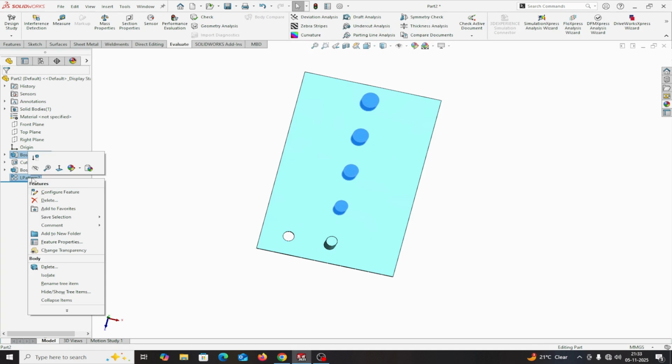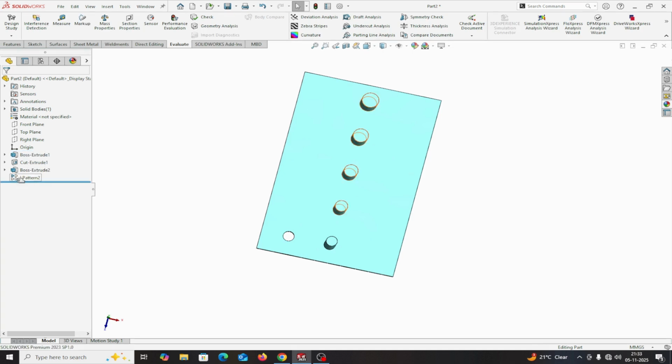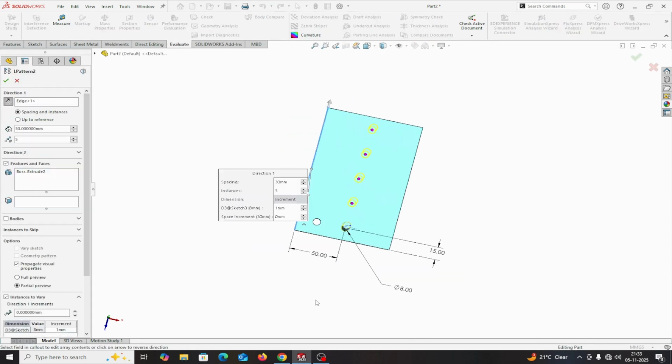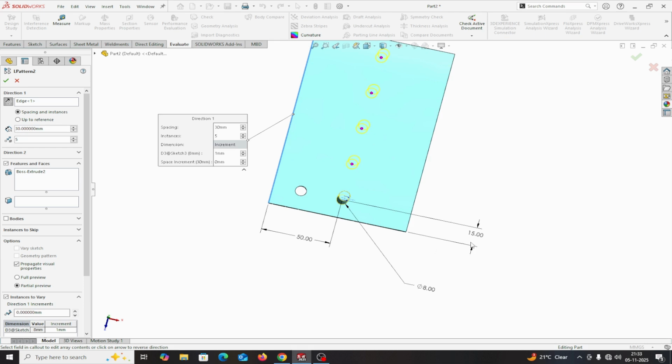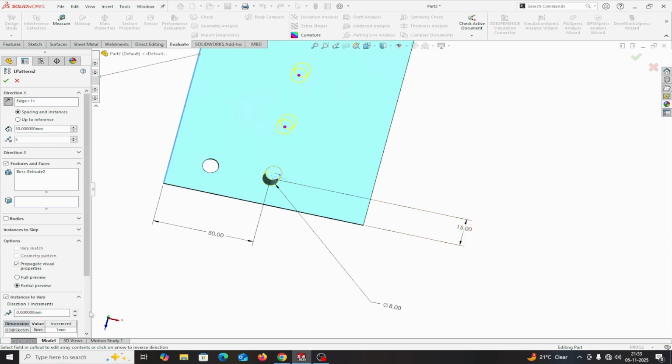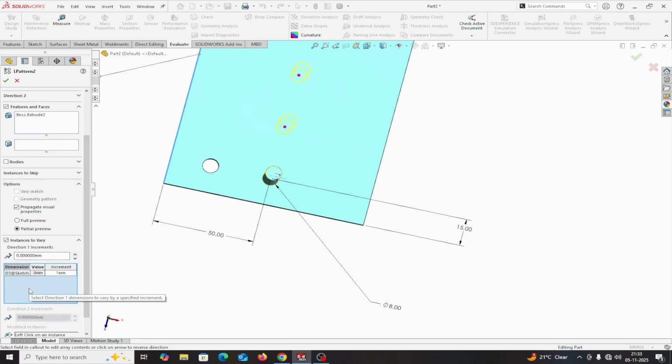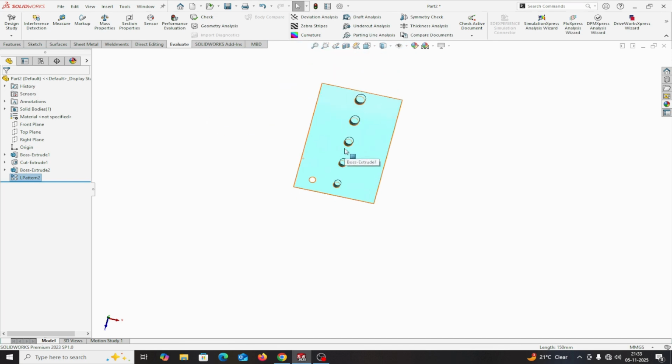Now again edit. This time suppose this distance is 15 mm. Click here in this window and this dimension 15. Now the window modifies, double click in the increment. Suppose I want to increase 0.5 mm, and hit the right button. So this distance increases by 0.5 mm.